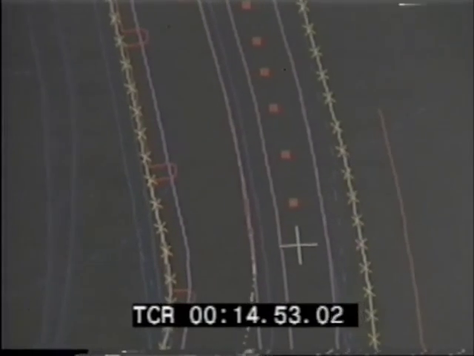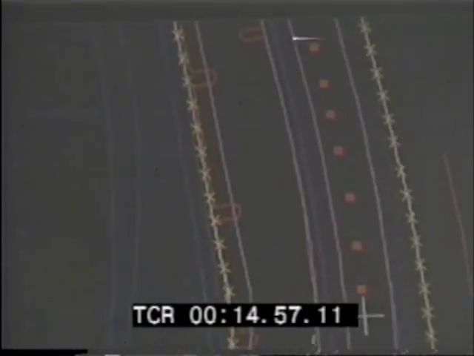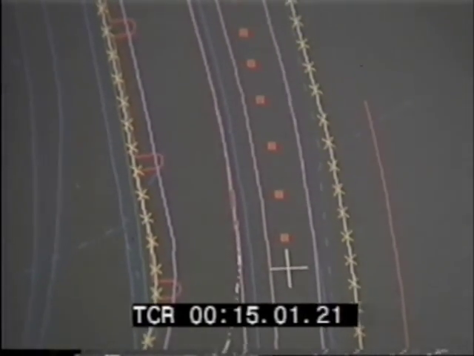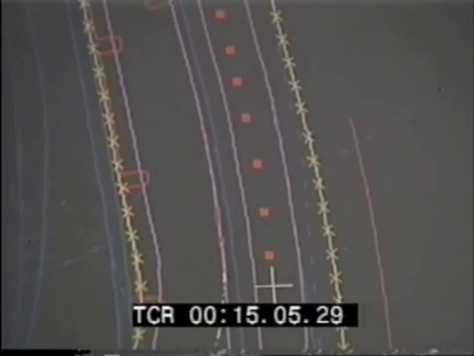Getting a little tight back there, Bill? It's a little tight. Yeah. I've been in tighter though. Okay. Alrighty. 1, 2.